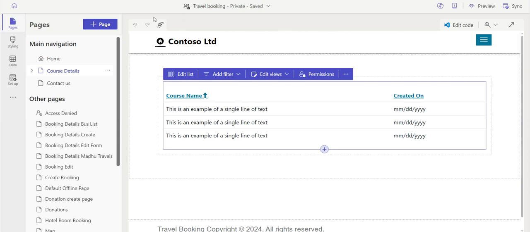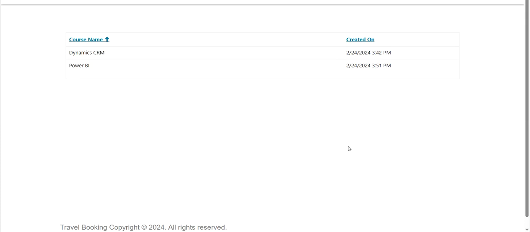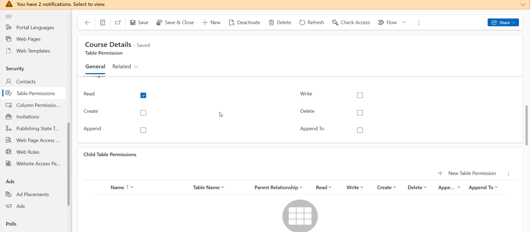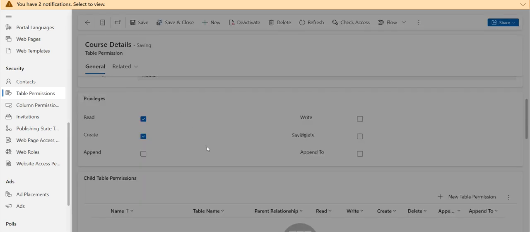First we'll refresh the page, because we need to add that form into our list, right? The create button, we'll see now. See, the portal is loaded, but still I'm not able to see any create button. That is because while creating the table permission, we provided only the read option. We have not given any permission to create the record. So now I'm providing the create option.